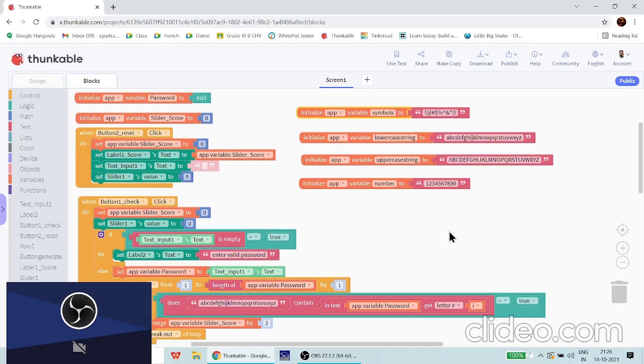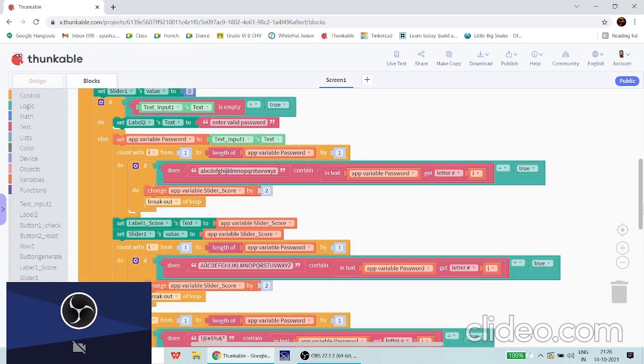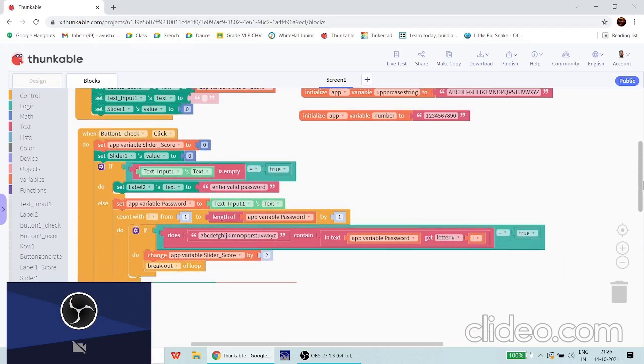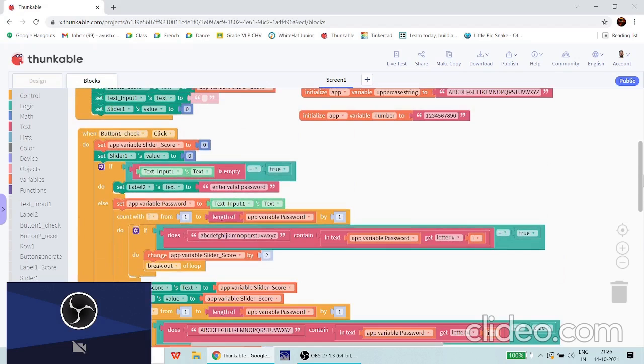So, as I was telling, where were we? Button one clicked. So when button one is clicked, set app variable slider score to 0 and set slider one's value to 0. So we set app variable slider score to 0 and the value will also be 0.